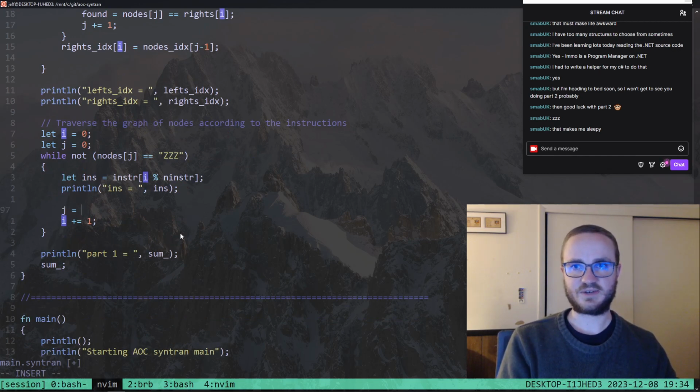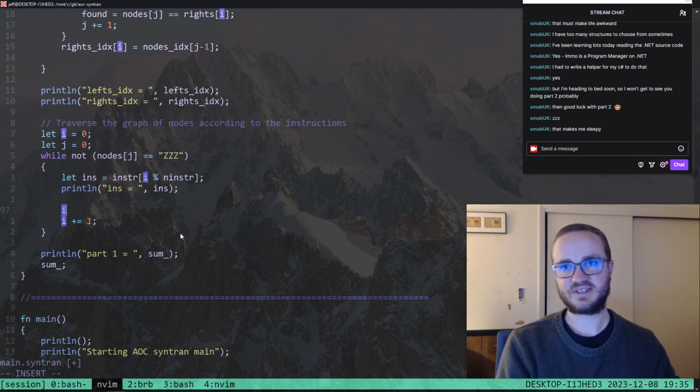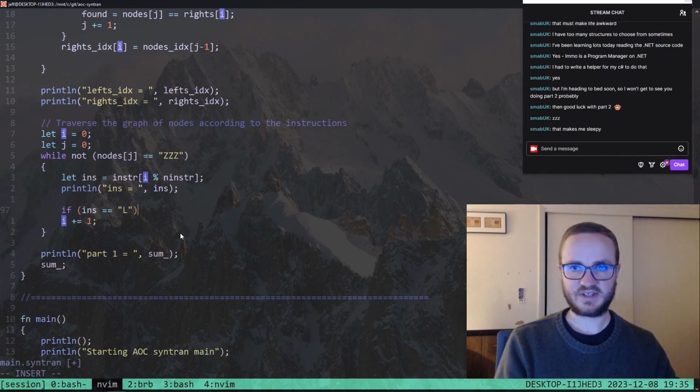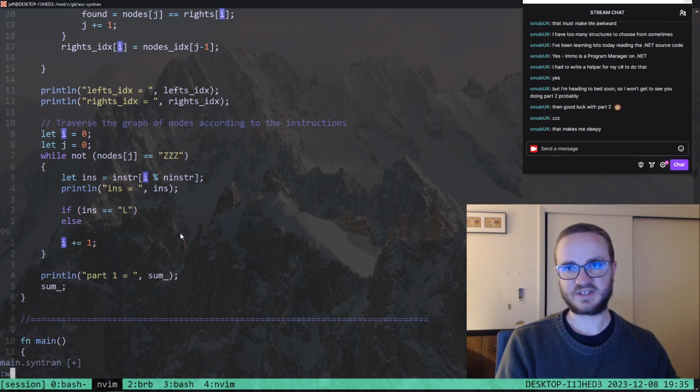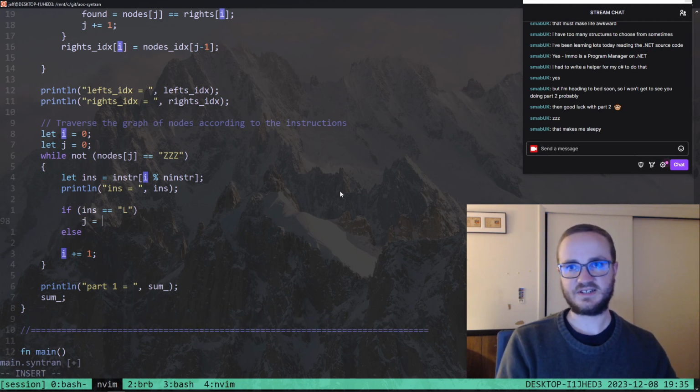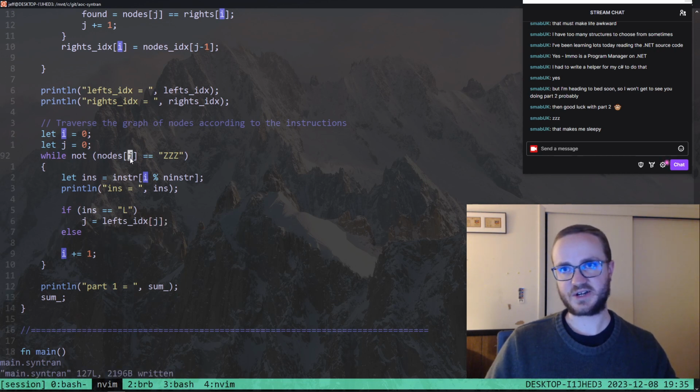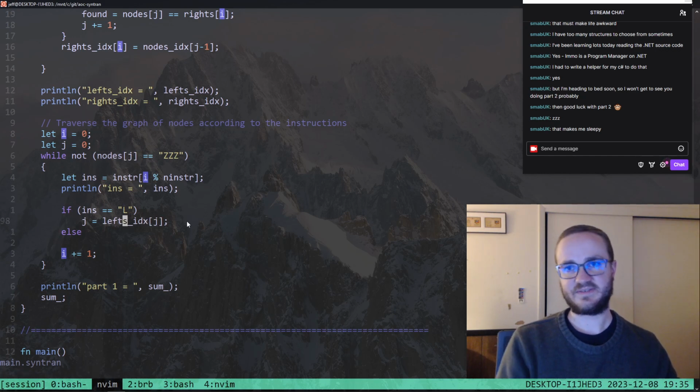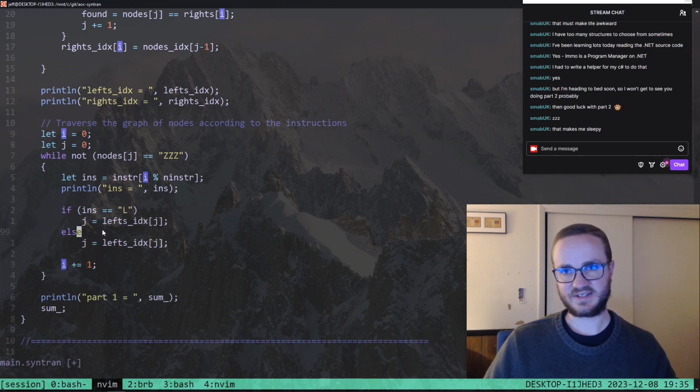j equals, we're going to look up, it depends on the current instruction. So if ins equals left, we're going to do one thing, and otherwise we're going to do something else. So if it's left, then j is left's idx j, because j is the current node. So we're looking at the left child of node j. And if it's not left, then it's right. So we don't really need an else if, just else is good enough.